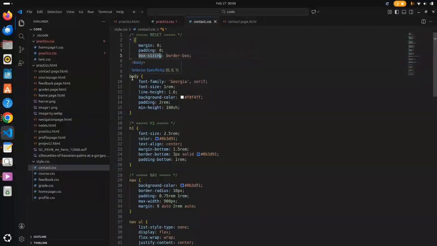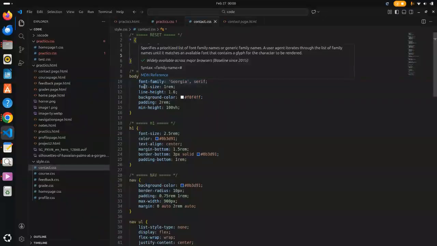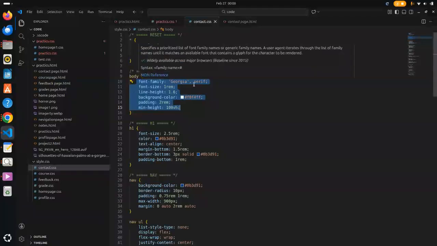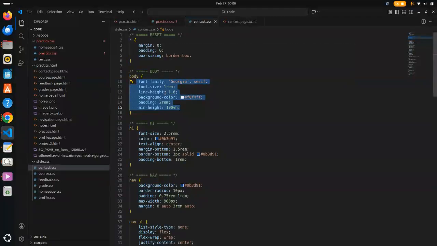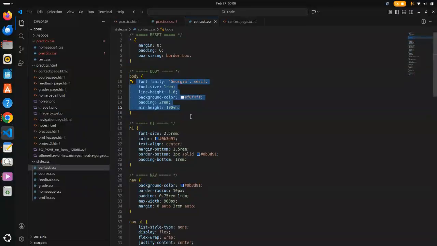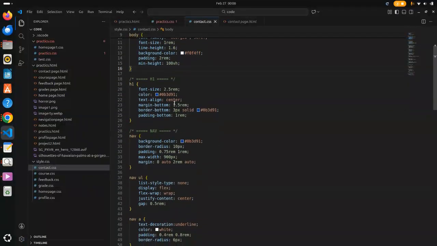Now see, this is the body, and this is the CSS code which I have applied on the body. There is font family, which we basically use to give style to the text, and font size 1 rem. Line height means what should be the difference between the two lines. Background color and padding, this is 2 rem, and min height 100 vh. Means vh is viewport height.